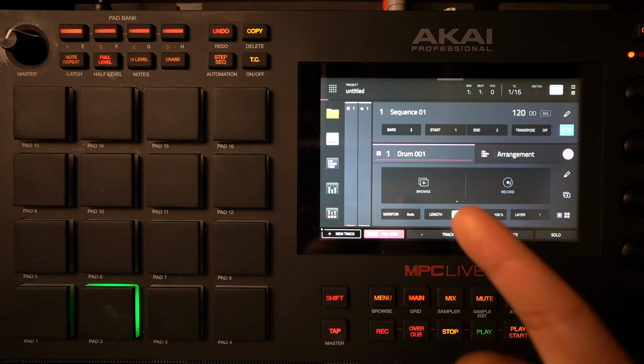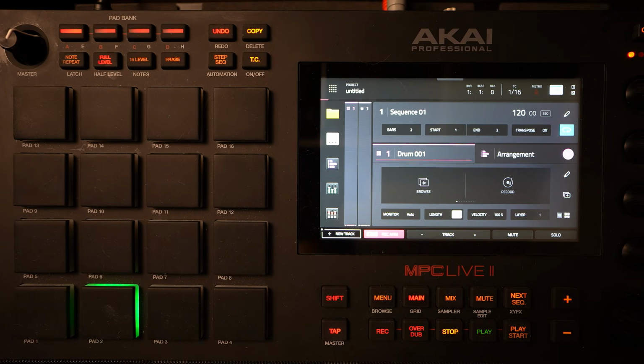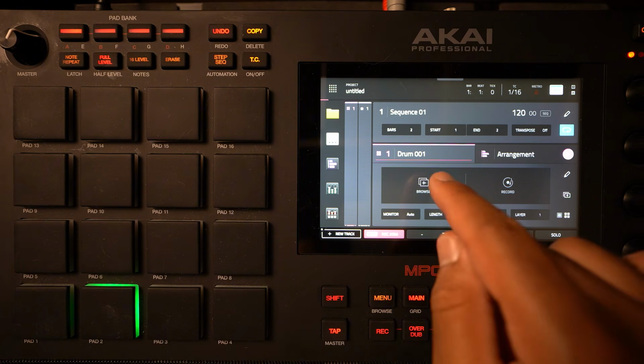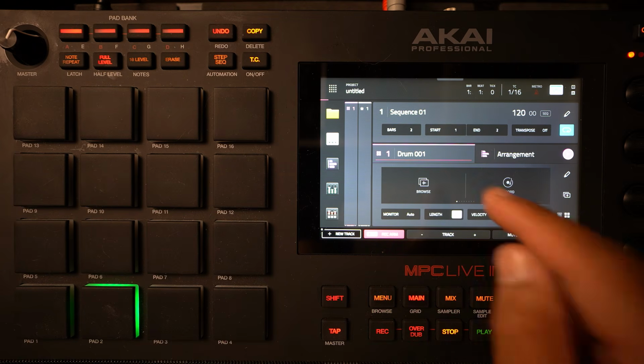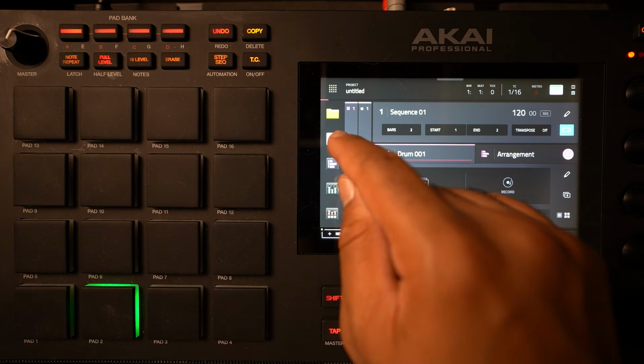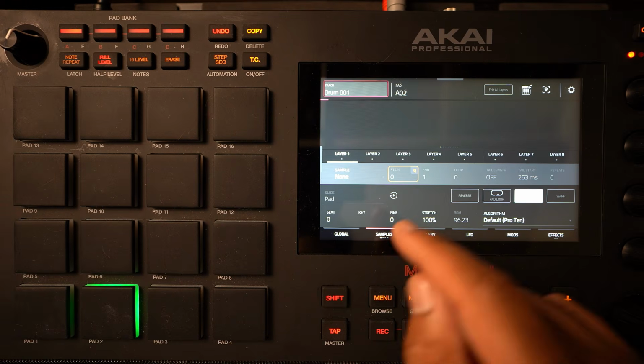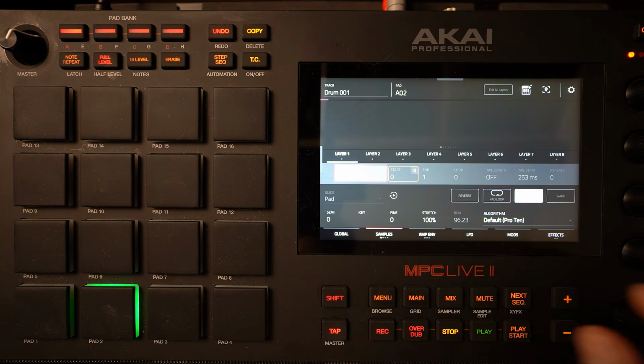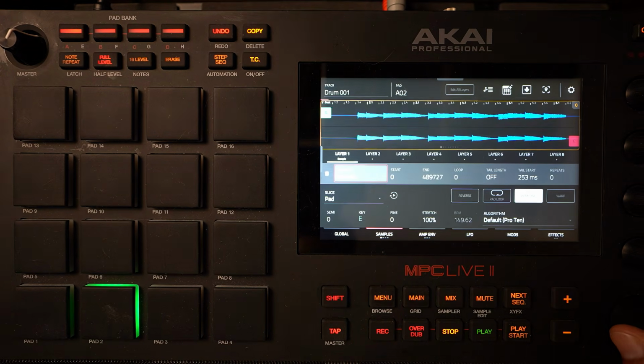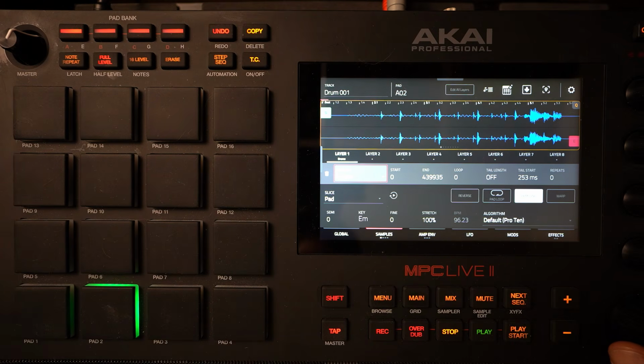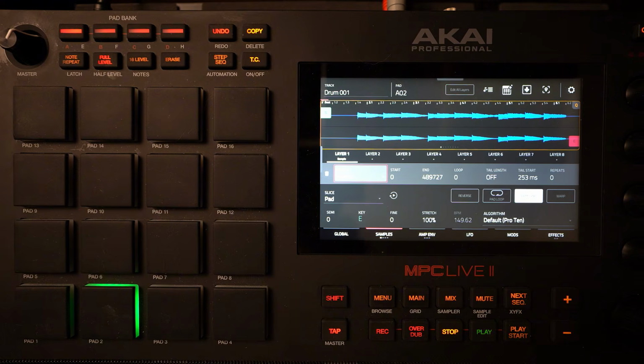So, what you really want to do first, you just want to stay on this view. I would recommend just staying on this view for this example. I have a drum program already loaded up right here. So I'm going to go to the program edit, and then I'm going to select the sample that I want to use. So I have two samples I'm going to be showing you guys. One's the drums and one's the sample.